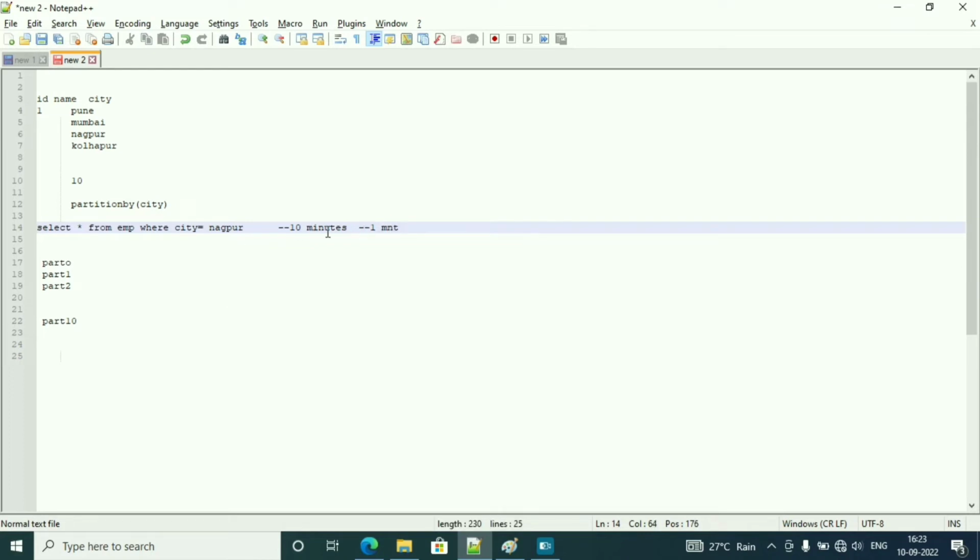Okay, so instead of 10 minutes we get the data within 1 minute only, because in a normal select query it will go one by one. Means first it will check Pune city, then Mumbai, then it finds Nagpur, then it gives the results. But in this condition it doesn't go through the previous cities like Pune and Mumbai. It will directly compare the data from this particular city and particular part file and give us the results. So that is the advantage of partitioning.